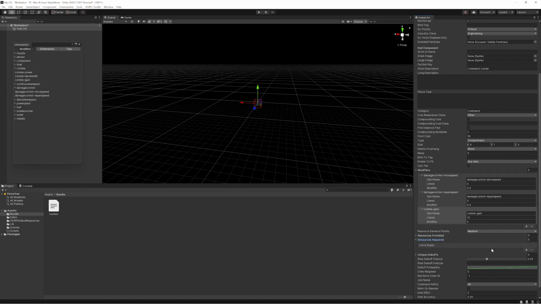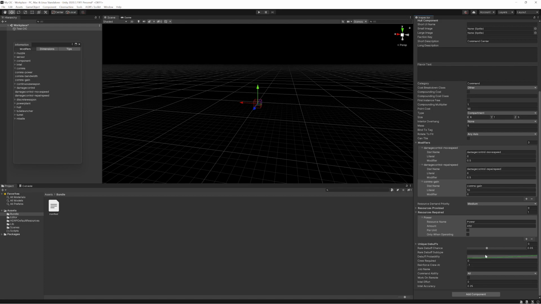Resources required, for instance, we want this to take power. So we say power, and we say 450 units worth. And that'll take 450 units of power when operating. Crew required, this is pretty self-explanatory. We'll say 10. The job name will be, I forget what it's called in base game. Sometimes you are going to have to reference the in-game stats to see what something's called. You can also use AGMs Toolkit to actually look directly at modules within this. But we'll just name it commanders. I know that's not what it's called in base game, but we'll do that.